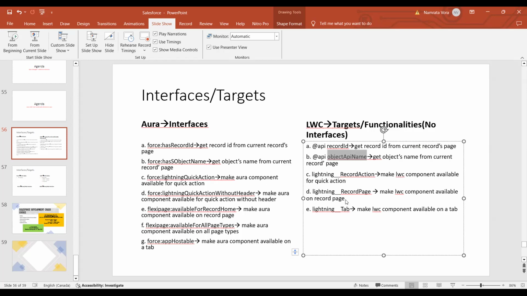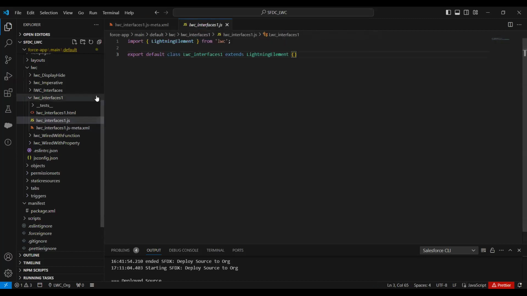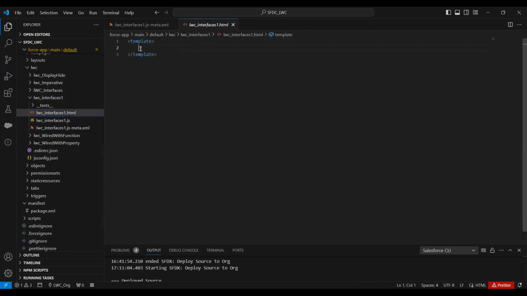Now, first of all, I have not done anything. Okay, I've just made this exposed as true. And then over here, I simply am not doing anything. And I'm just saying component one. Okay. And I am saving it.